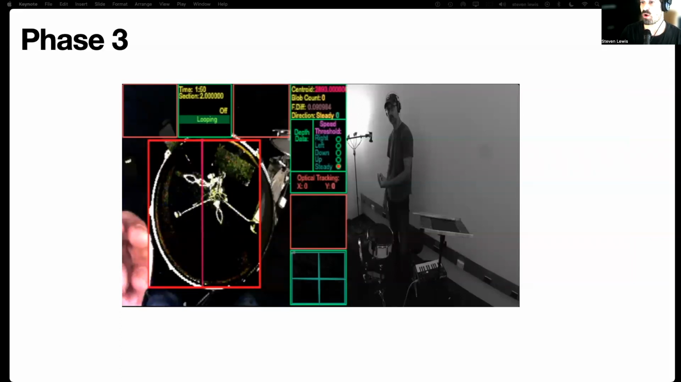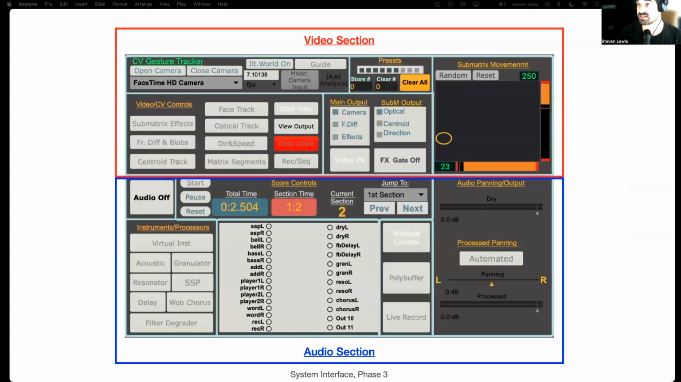All those squares can still be triggered through frame differencing. The bottom right-hand corner is a region used for optical tracking. The system also has two distinct sections now, one for video and one for audio. Any video controls are at the top. All the audio controls for the system interface are at the bottom.